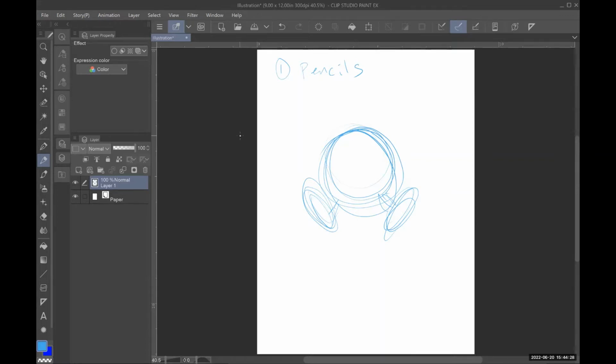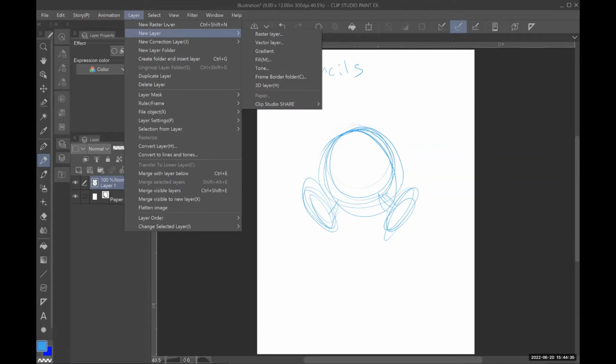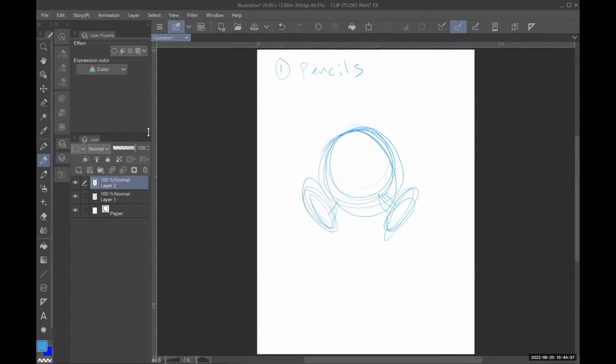And so if I add another layer, I'm gonna go up to Layer, and let's just do a new raster layer. Okay, so now I'm on the second layer. I don't know if you can see my mouse hovering over here, but if I'm on this layer, I'm editing this one. If I'm on this layer, I'm now drawing on the new layer.